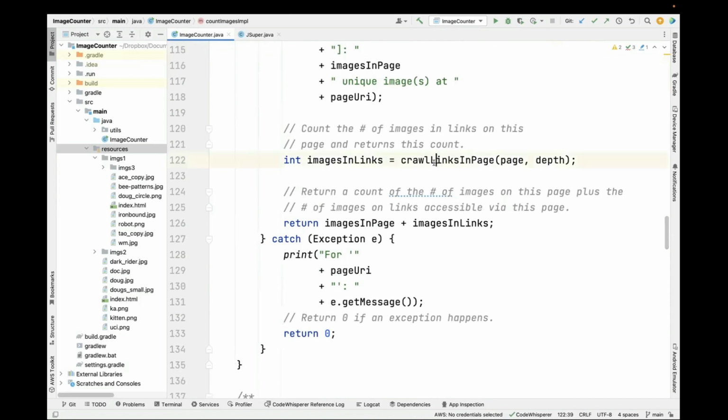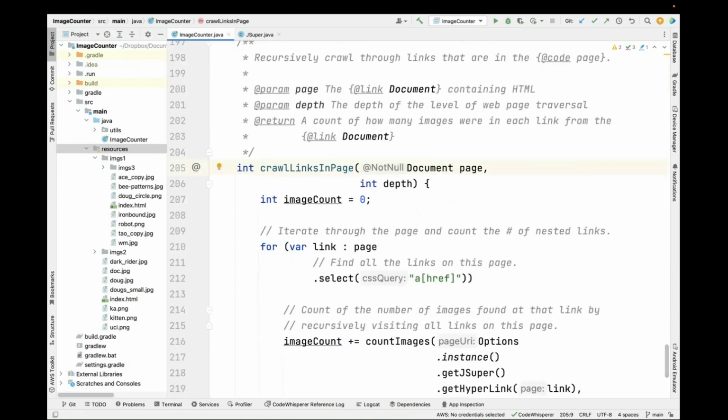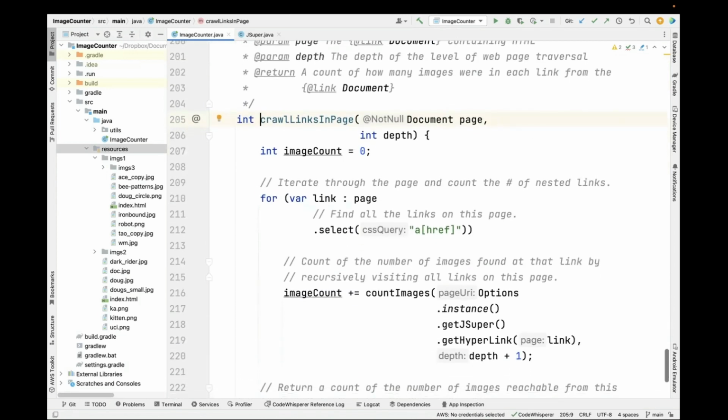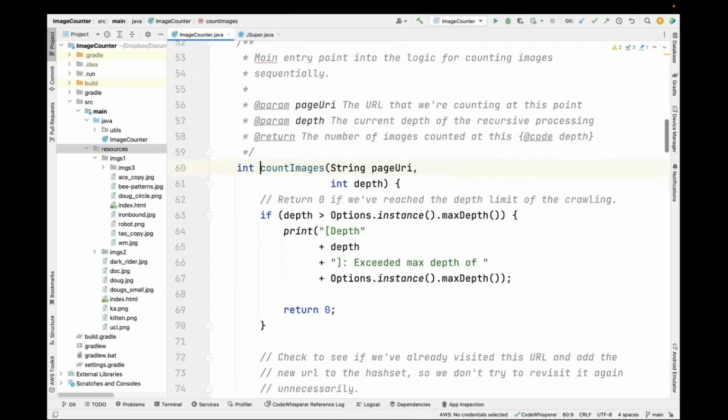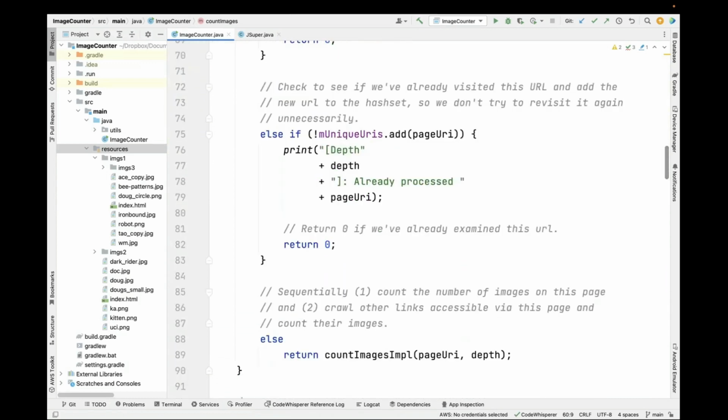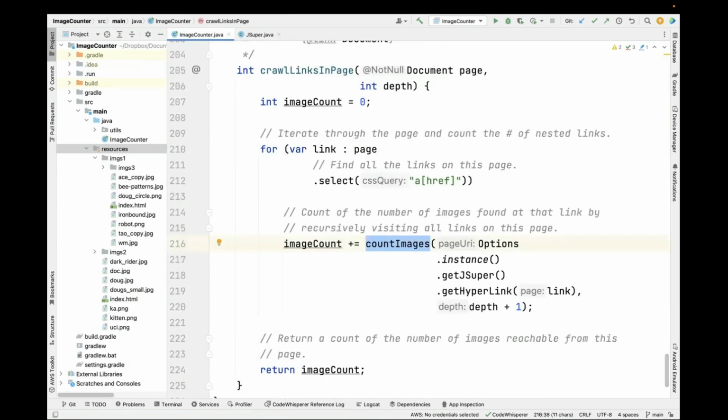We're now going to go and recursively crawl to find the images that are reachable from this page. This, as we saw before, uses a page select operation from JSoup, getting all the hrefs that are on a page. For each of those hrefs, we're going to call count images recursively. So that's going to take us back to kind of where we started before, with each new URI being its own root. We're kind of rooting it at a new level.